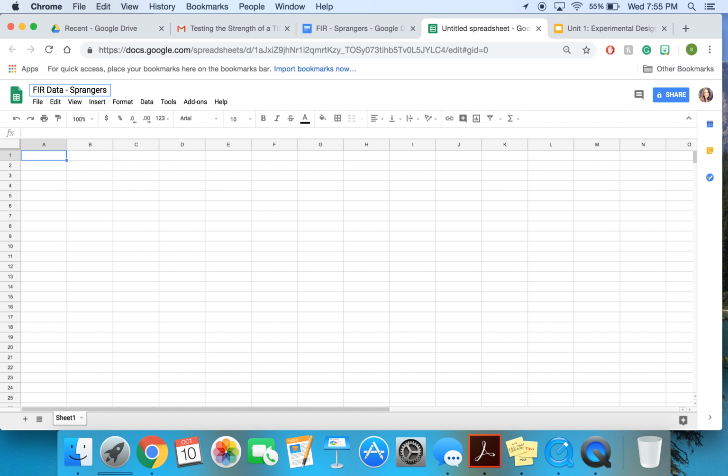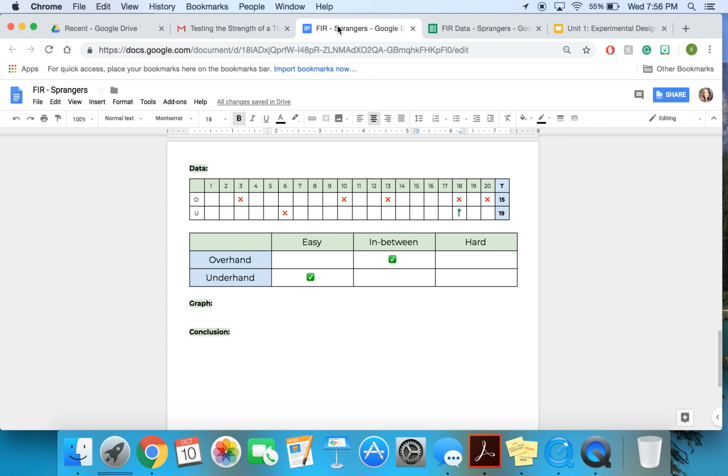The next piece is you need to record your data. So I need to refer back to my data tables, and I am going to be recording the data in this first table right here. So if I look, I had 2 variables. I had overhand tosses and underhand tosses. I successfully caught 15 overhand tosses and 19 underhand tosses.